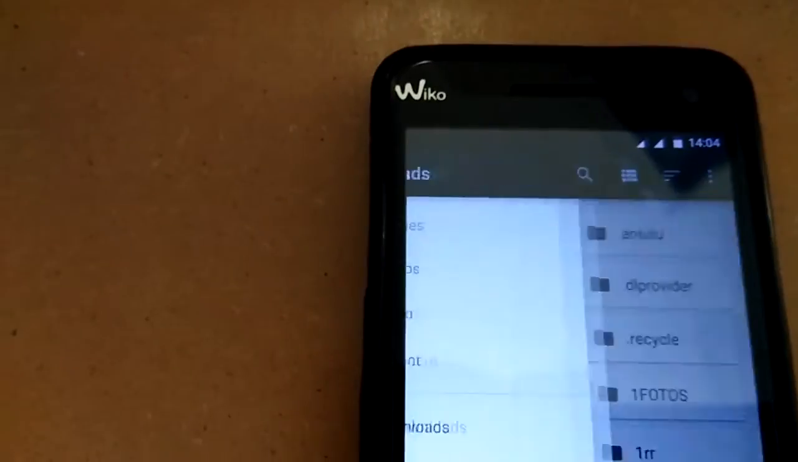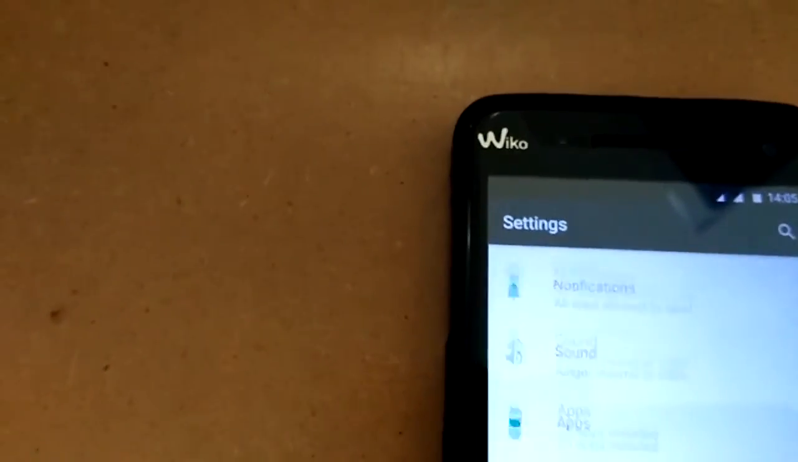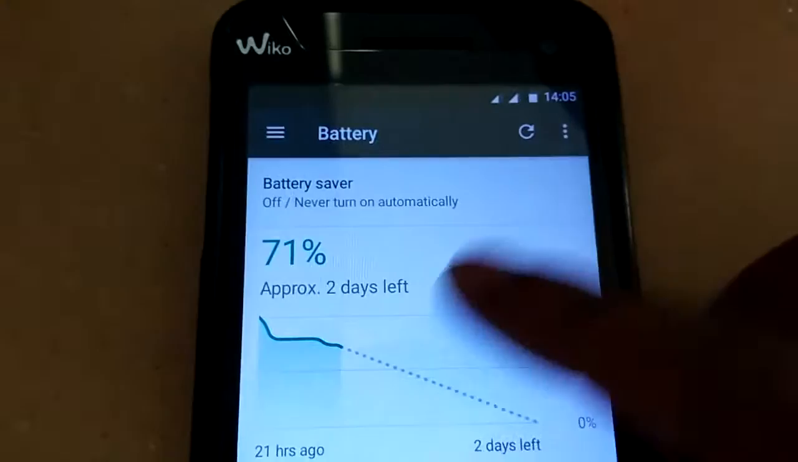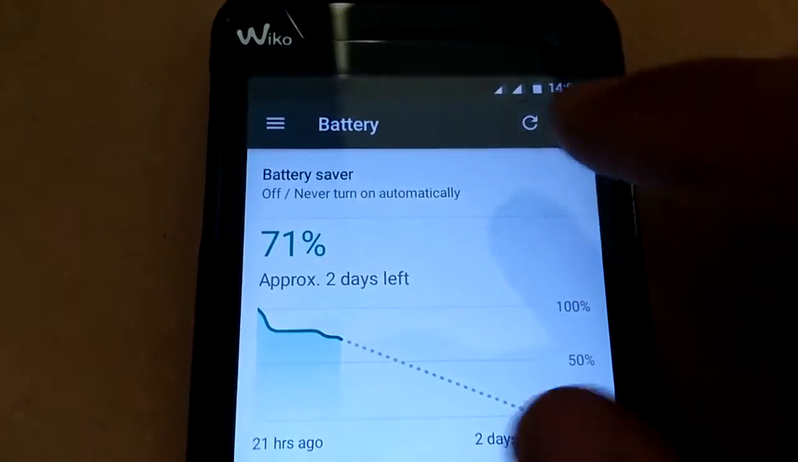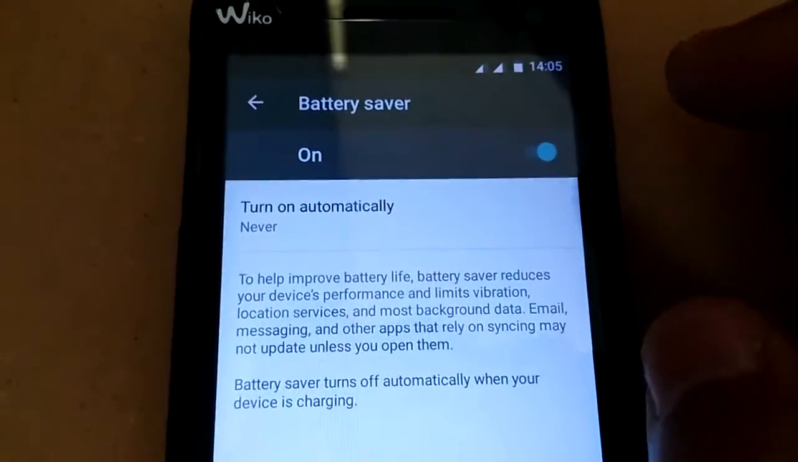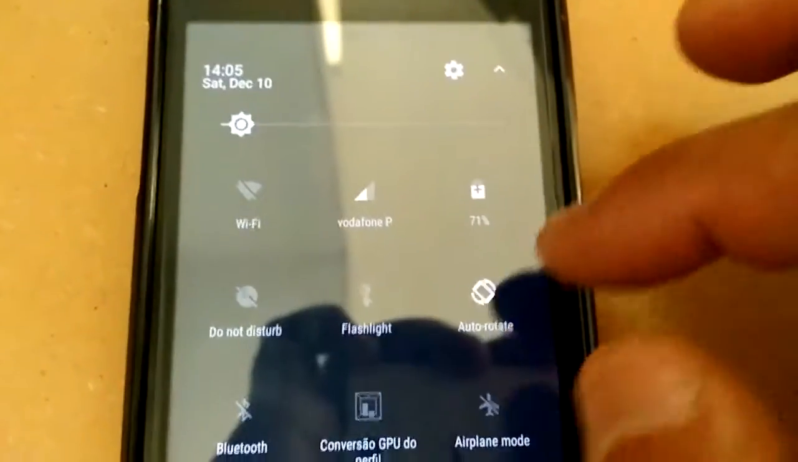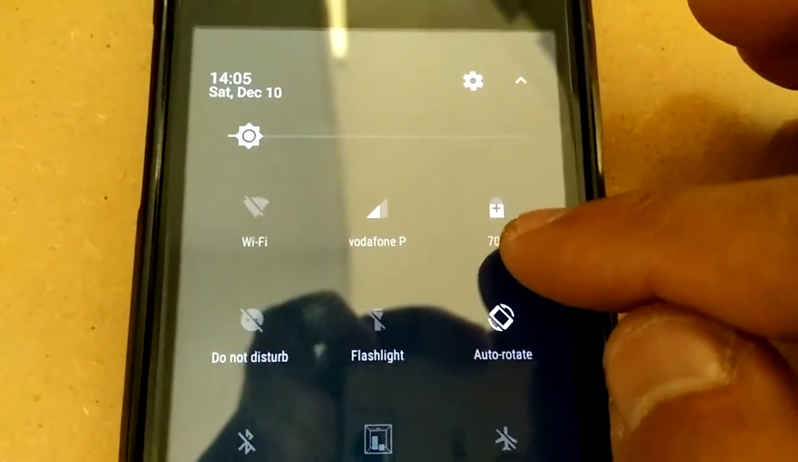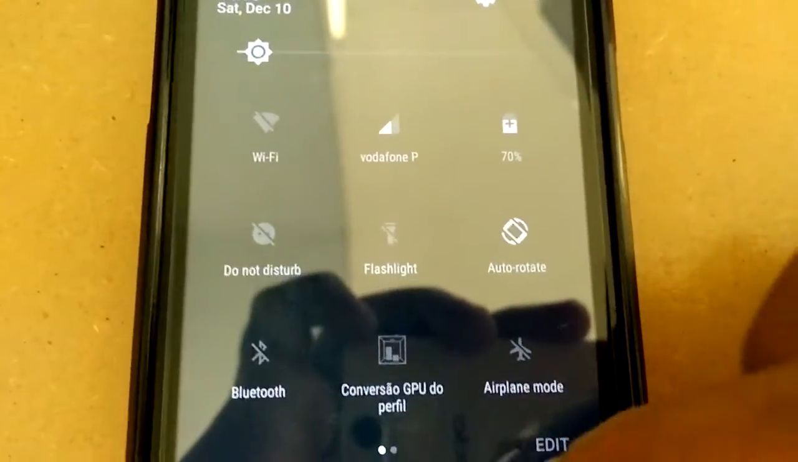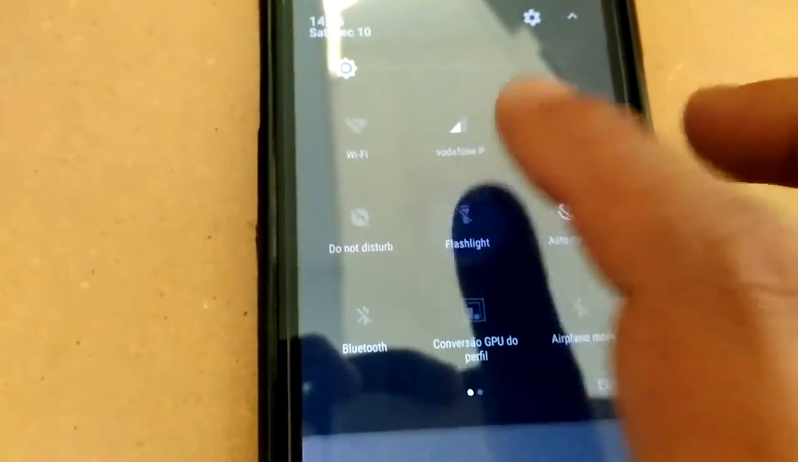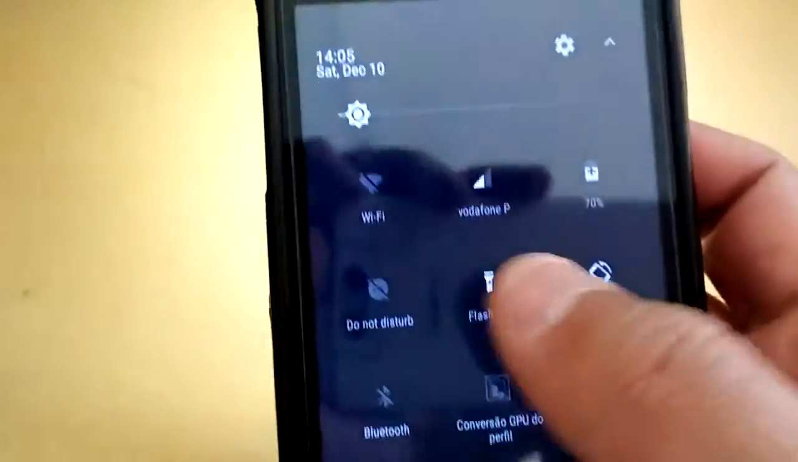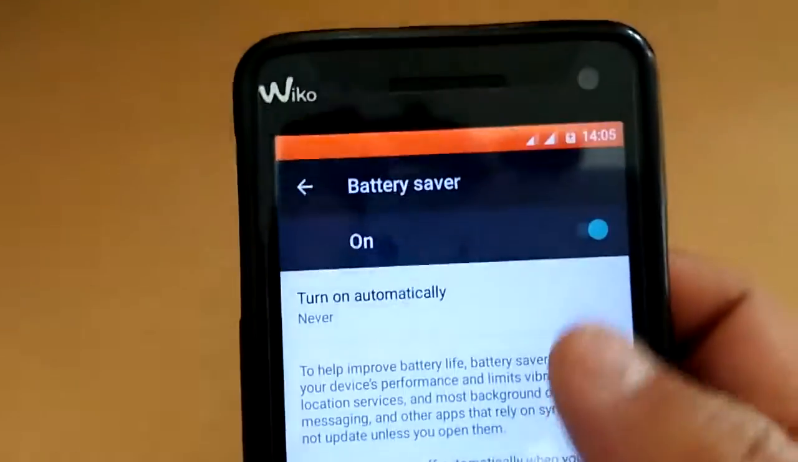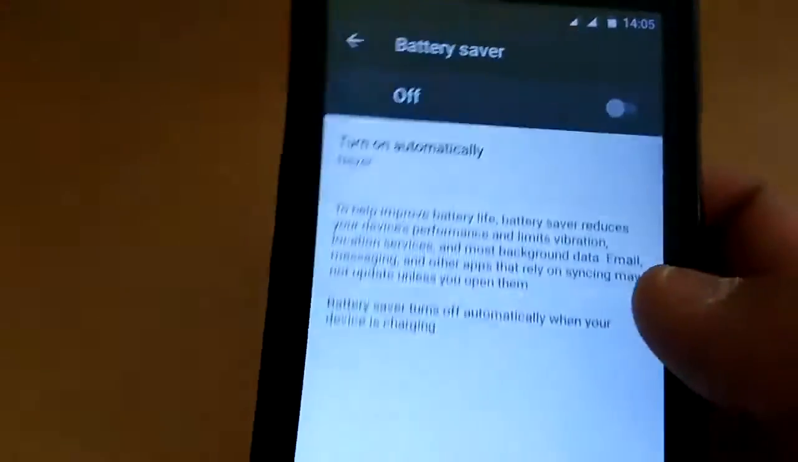Again, I'm going to leave it here. The battery. Okay, the battery has a lot of drain. A lot of drain, okay? I don't touch anything. I charged the phone, I have used it for 10 minutes and, as you see, 70%. Okay, the flashlight works. I'm going to show you. As you see, the flashlight is working. The battery saver works also. I'm going to disable it now.